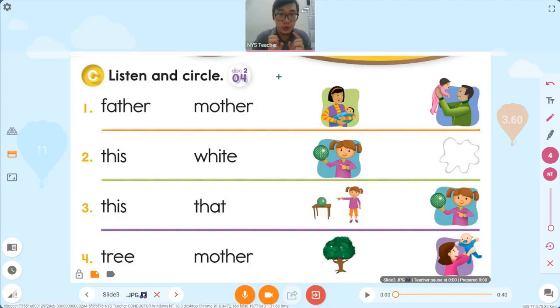Next, to ensure that they got the instruction, we need some sort of visual instruction as well. So we're going to do an example, and for this one we're going to listen, find which word the audio is saying, and then circle it. Right, so let's listen. Okay, so it was father. So you circle. Right, so you give them a free answer.